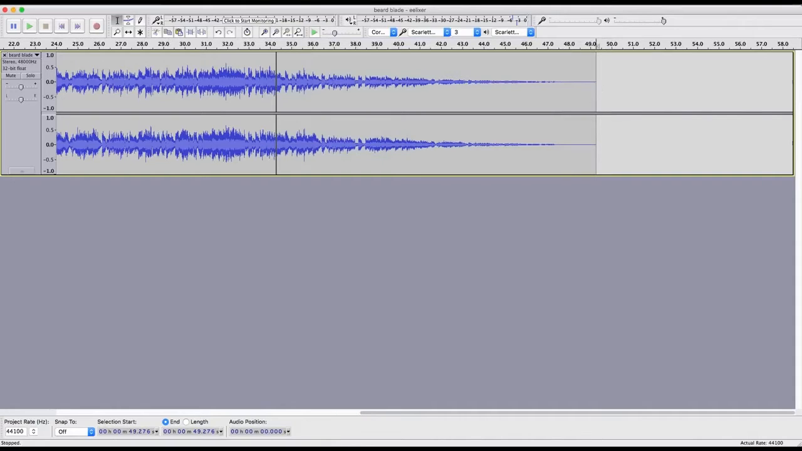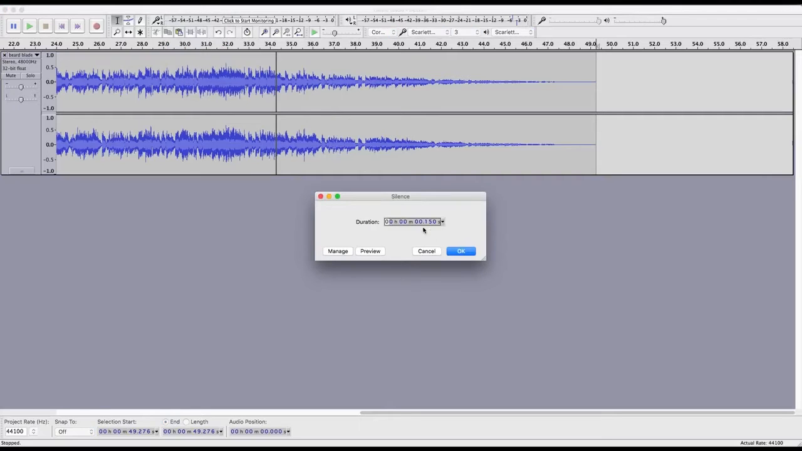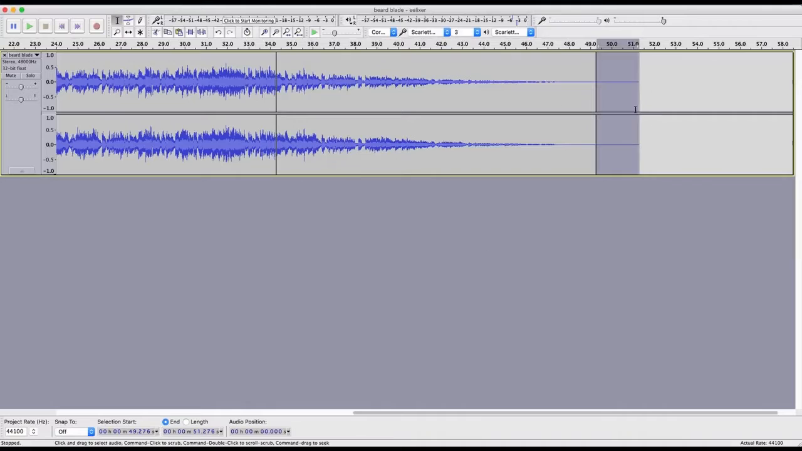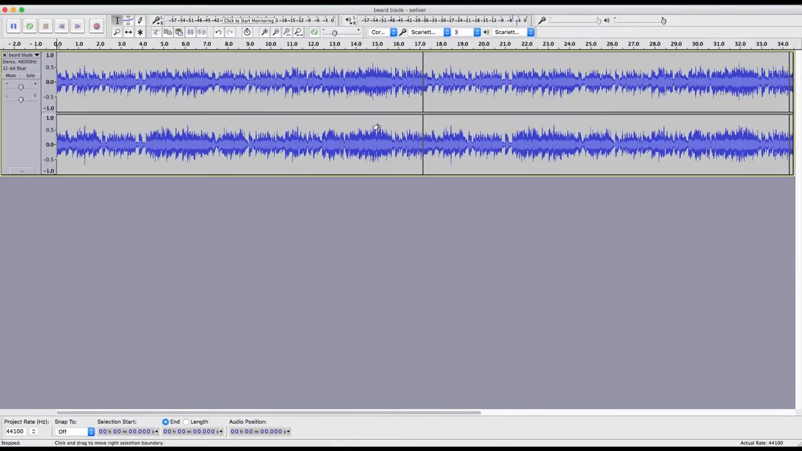Then I go to the end of my track, go to generate silence. I also have a shortcut for that because I do this quite a bit. I'm going to type in 2 seconds because that is an appropriate amount to put at the end of your track. I will also go to the beginning of my track.